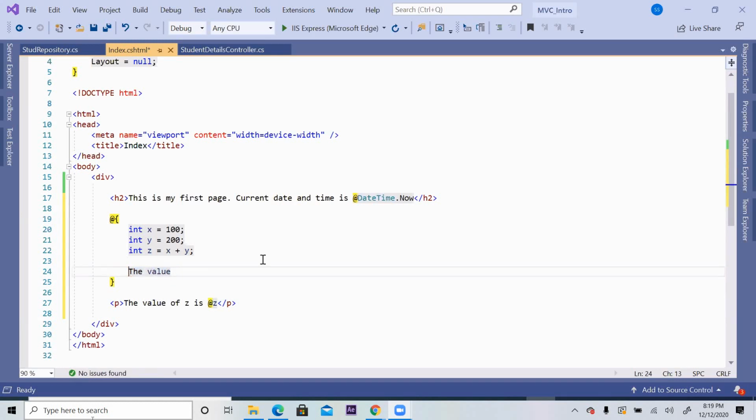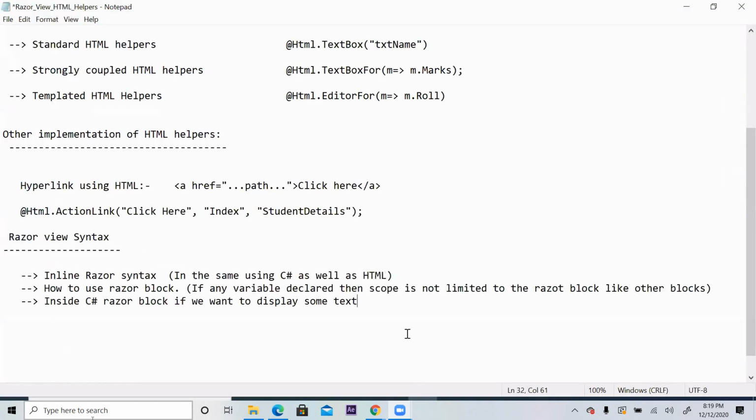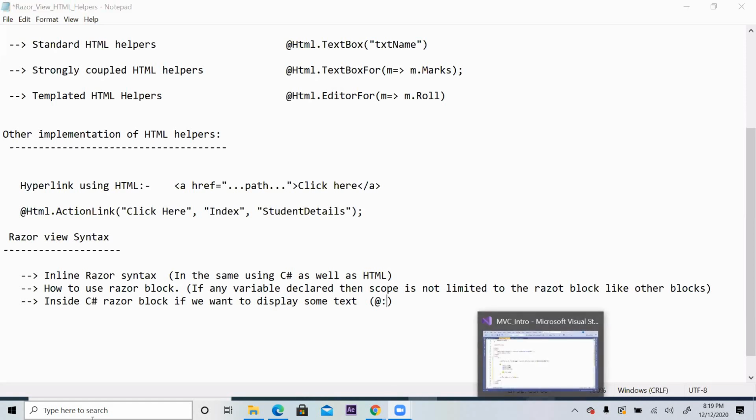It is content, text. So there is something like this, @ colon: that means if C sharp is already going on inside the block, suddenly you wanted some text, then you can make @ colon. So this is @ colon, so inside C sharp text, and when text is going on, suddenly C sharp. And in the same line, C sharp as well as HTML. So these are all various ways.